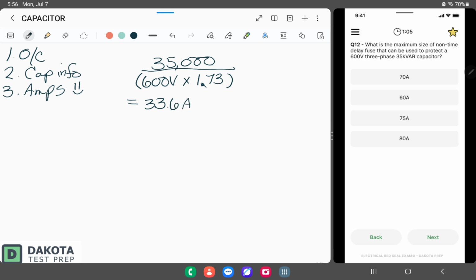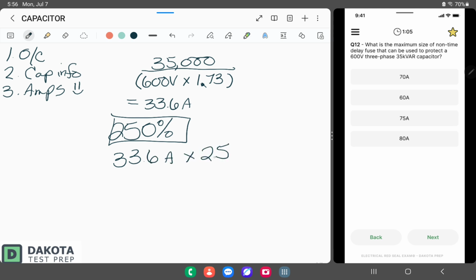And our code book tells us that it does not matter with capacitors what type of overcurrent. Does it matter if it's a circuit breaker? Nope. Does it matter if it's a time delay fuse? Nope. Does it matter if it's a non-time delay fuse? Nope. For capacitors, our multiplier is always 250%. So we're going to take our 33.6 and we're going to multiply it by our 250%. And we end up with 84.12 amperes.